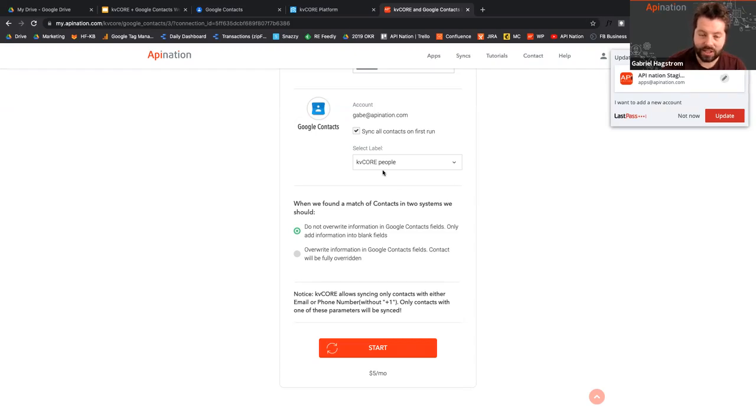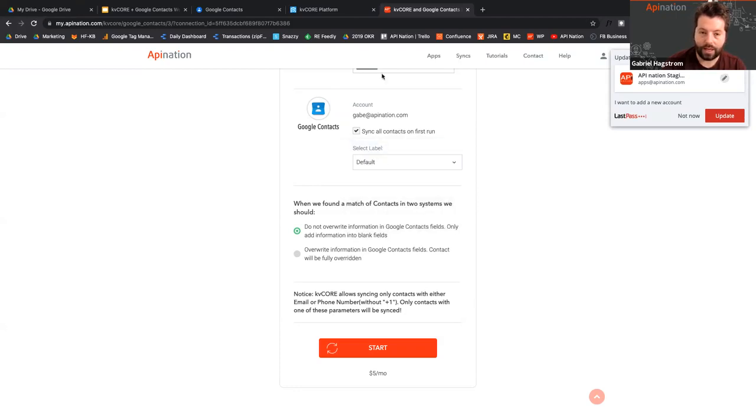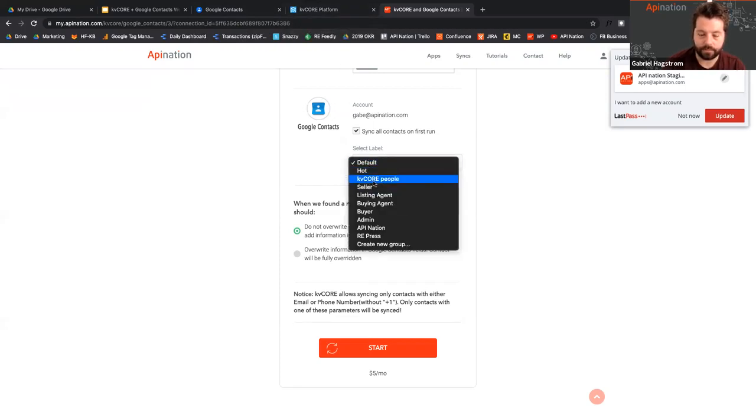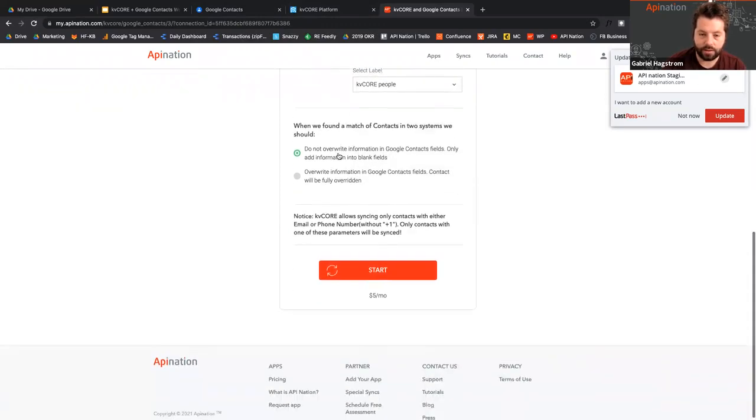If you are an agent who has a Google account that you only use professionally, so all the contacts from that Google account you want in kvCORE, if that's the case, just change this to default. And that will send everybody, no matter what their label, into kvCORE. So we go sync all contacts on first run, see this label.